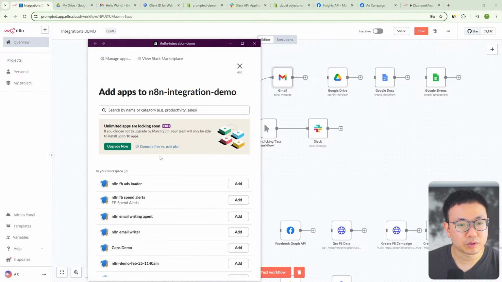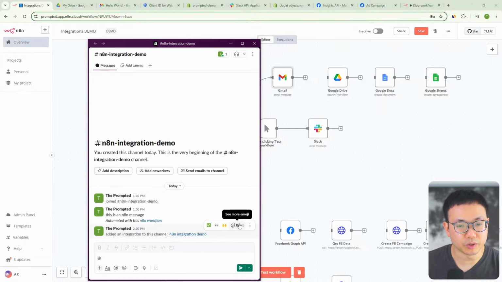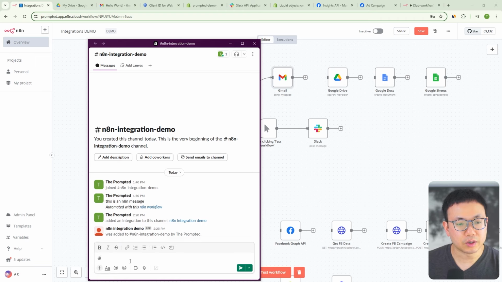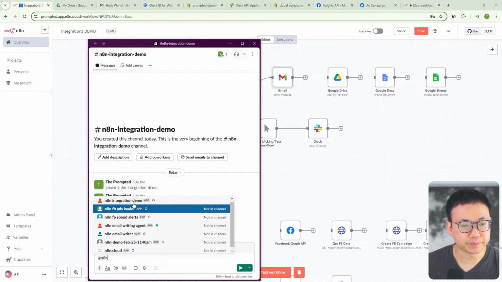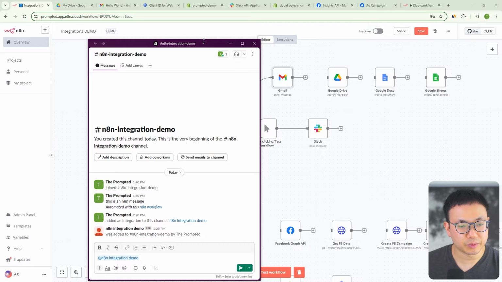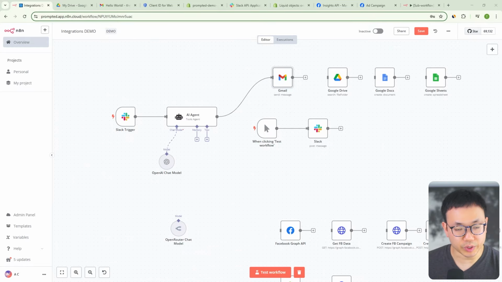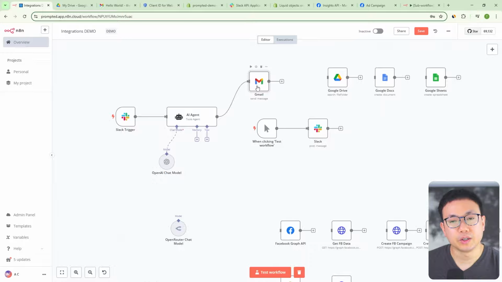Add an app, and we need to do our integration demo. Okay, so there we go. So now we can say at n8n integration demo, and we're going to trigger when we send that message, it's going to trigger this, and the AI agent is going to... Actually, we don't even need the AI agent in this case, but we're going to do it anyway, and it's going to send an email to Gmail based on the setup we did previously. So let's try that out.